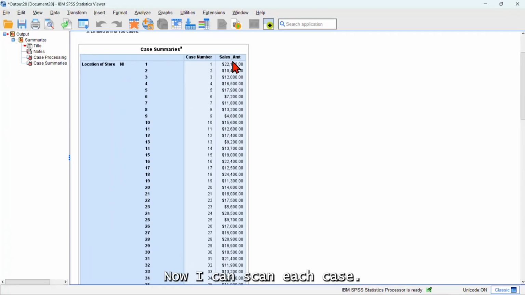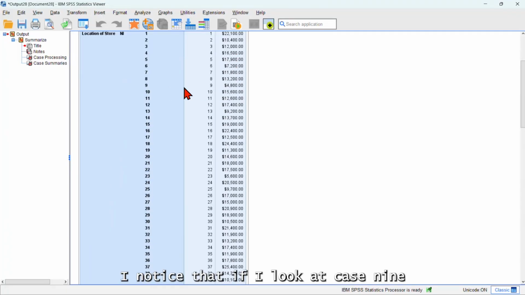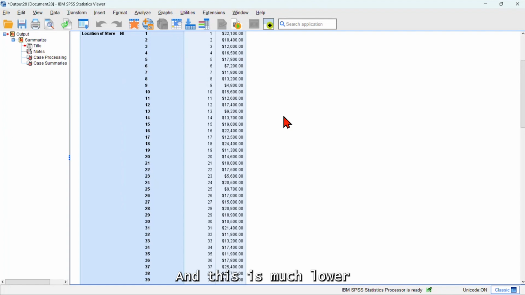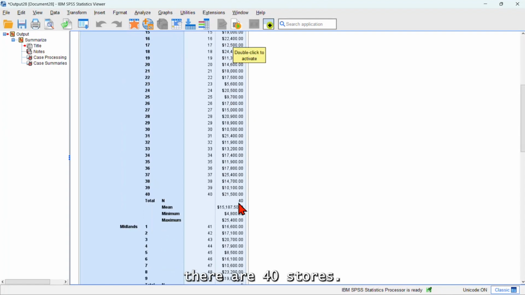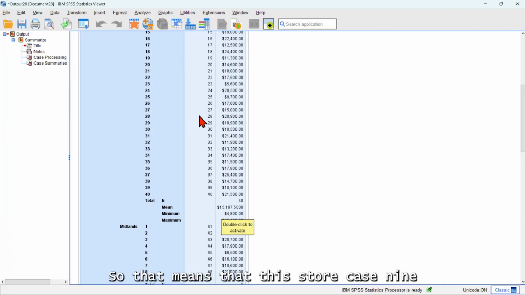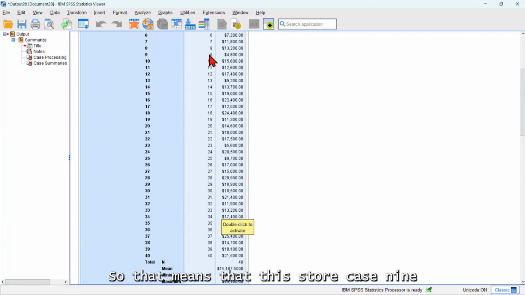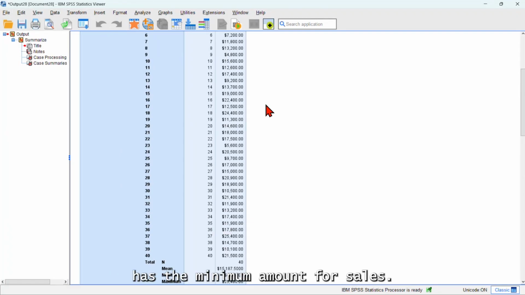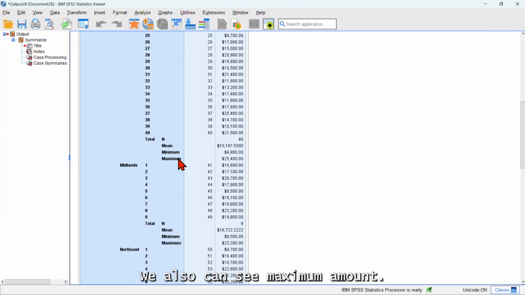Now I can scan each case, and as I go down, I notice that if I look at case 9, the sales amount is 4,800. And this is much lower when you compare it to other sales amounts. We can see, for example, there are 40 stores. We can see the average sales. We can see the minimum sales. So that means that this store, case 9, has the minimum amount for sales. We also can see maximum amount.